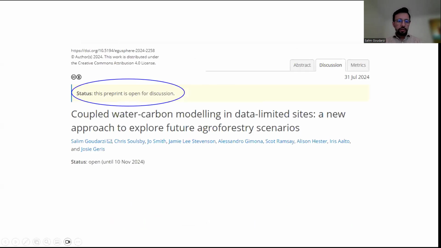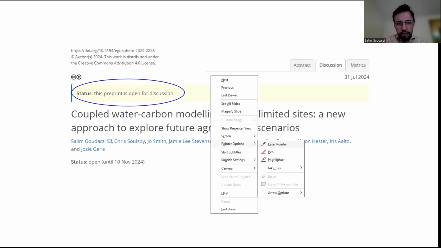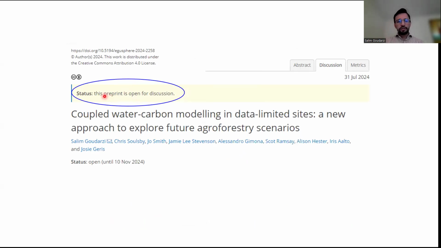The technical part, under the hood of this work, is already out there and currently being reviewed in this paper. It's currently open for discussion. So if you have an interest in the topic, feel free to be a reviewer. You can do that anonymously. If you're interested in what goes on in our modeling side of things, or you want to become a reviewer for this paper, feel free to do so.